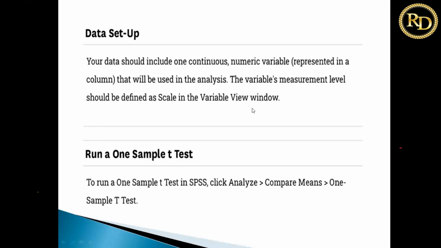So this is the data setup for, say, the SPSS environment. Your data should include one continuous, numeric variable represented in a column that will be used in the analysis. The variable's measurement level should be defined as scale, because we are considering a continuous variable, in the variable view window. We will be seeing it while practicing.